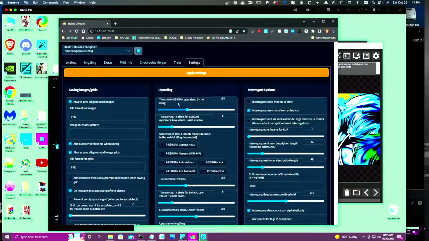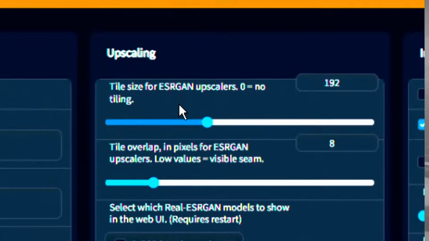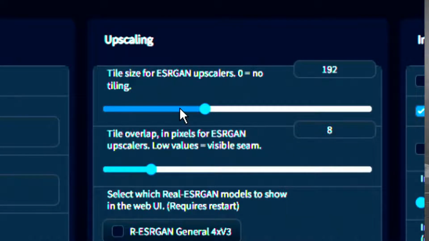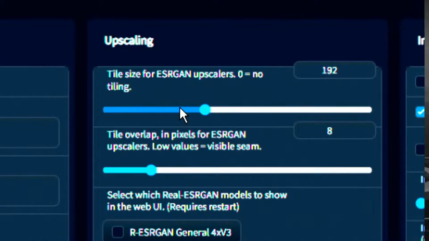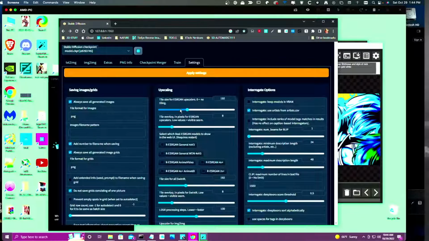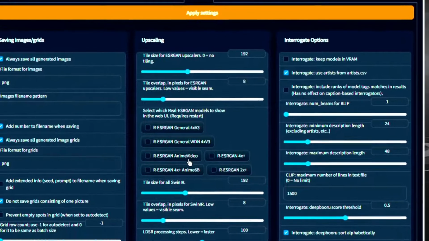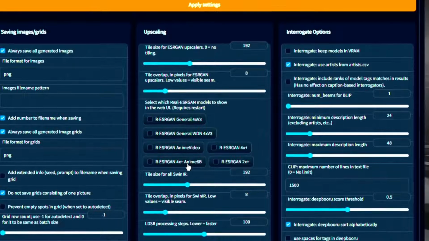So the tile size for ESRGAN upscalers equals 0, no tiling. Size for ESRGAN, the overlap in pixels. Okay. And see, I don't know what the defaults are. I don't know if I messed with this and forgot, or, yeah, there's only so many notes you can take, right? ESRGAN, so select which ESRGAN models to show in the web UI. Requires restart.